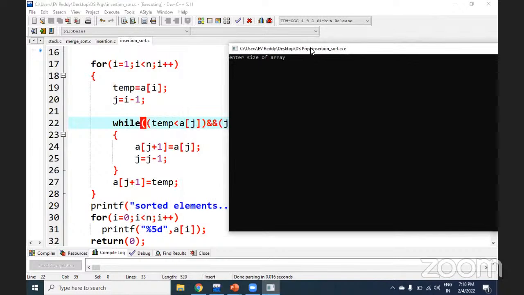Enter the size of the array. I may give you 5. Enter 5 elements: 12, 3, 4, 1, 7. Right? Are the values in zigzag or not? Yes. And then the sorted elements are 1, 3, 4, 7, 12. Okay, the elements are arranged in ascending order.